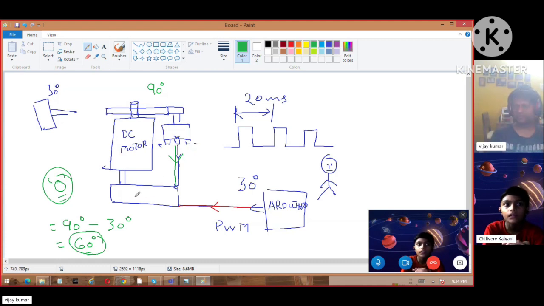Sir, after the servo motor reaches its destination, will it turn back again, or will it stay in the same position? Once it reaches the destination, it will stop. It will be in the same position. Sir, can we program it so that after going to its destination, it comes back to the home position? Of course. For example, for a couple of seconds, you can send the signal like 30 degrees.